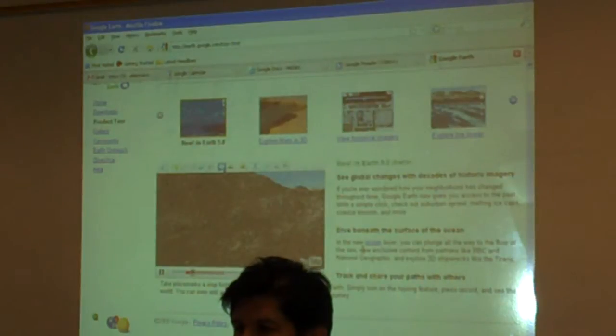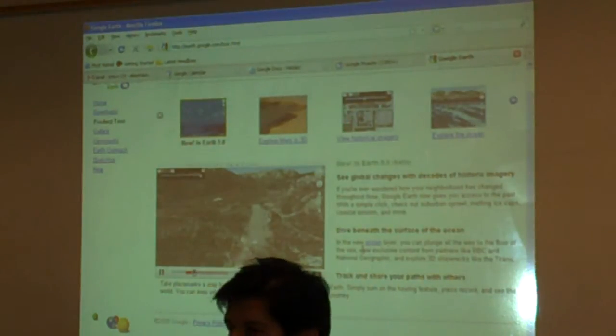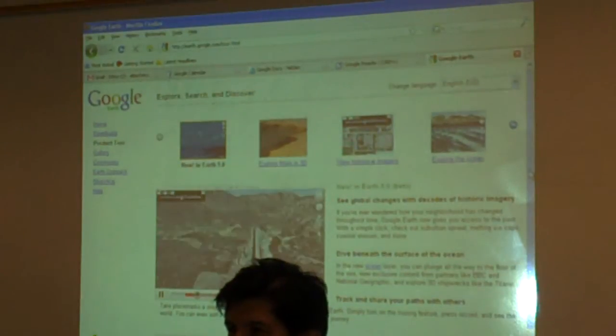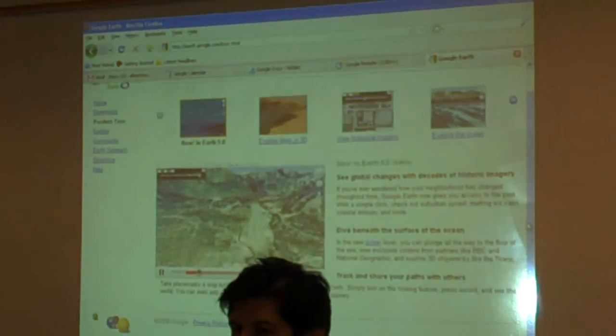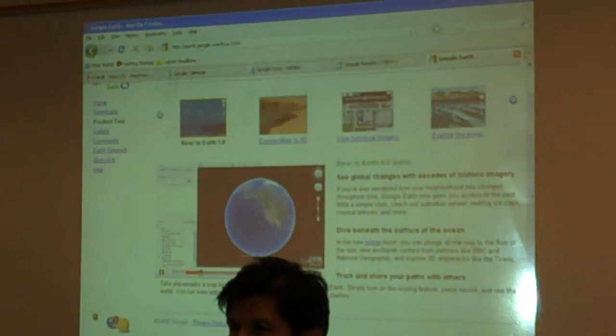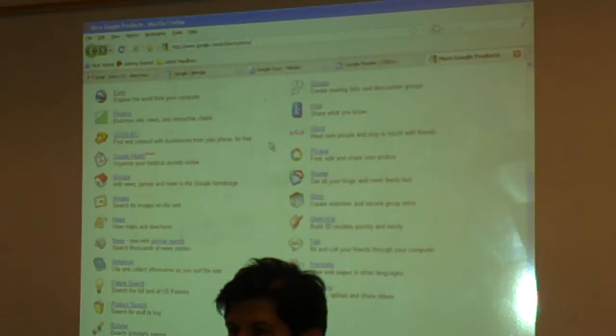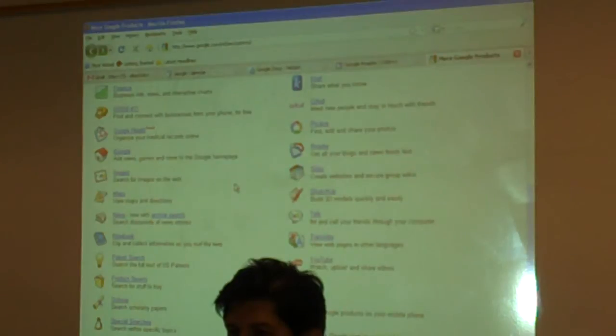This is the Google Earth feature. It'll go to Mars, explore the ocean. So this is looking at the Google Earth. You can download this for free. Okay. All right. And then looking through the different ones here, of course, is YouTube.